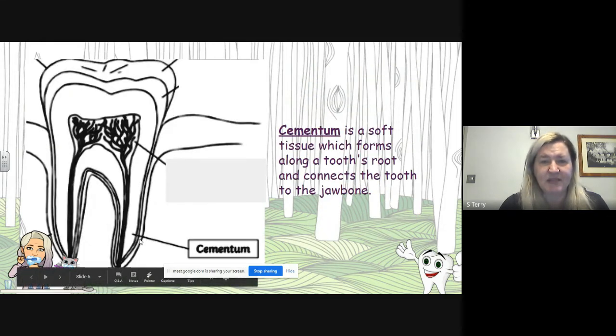And then the cementum. The cementum is down at the bottom. It's all around here. And that's a soft tissue which forms along the tooth's root down at the bottom and helps to connect the tooth to the jawbone. So it helps to keep the tooth right in place where it belongs.